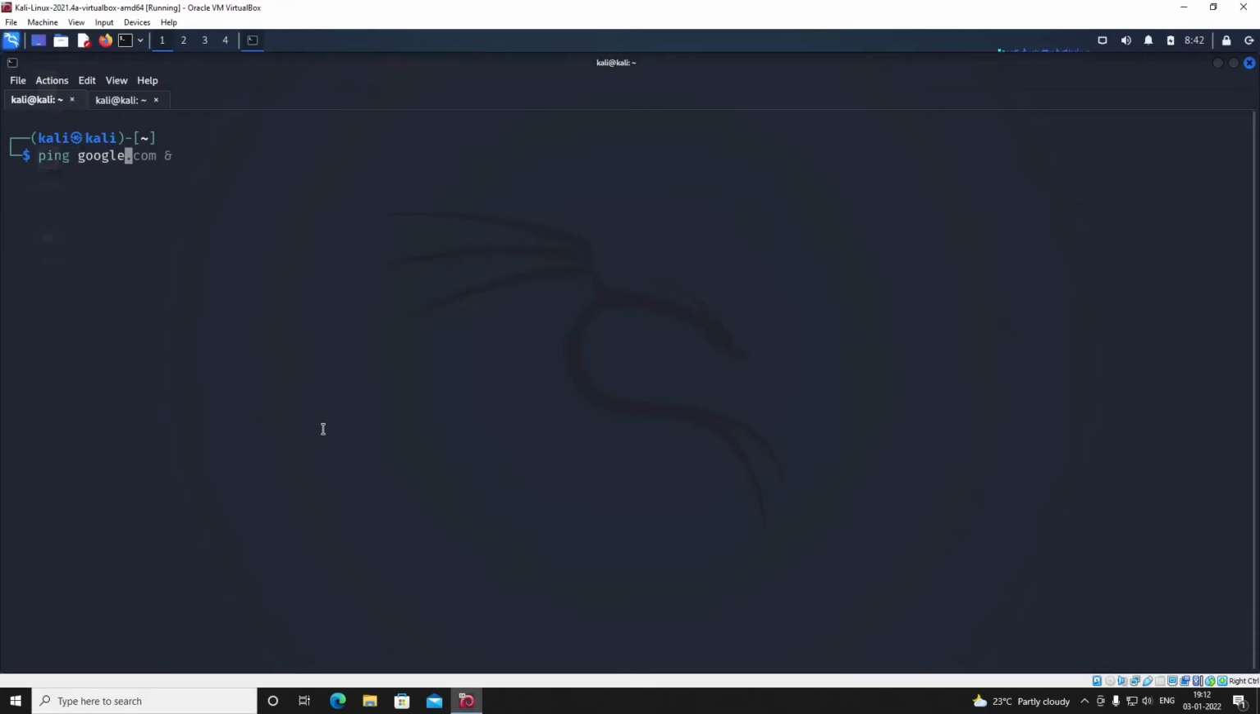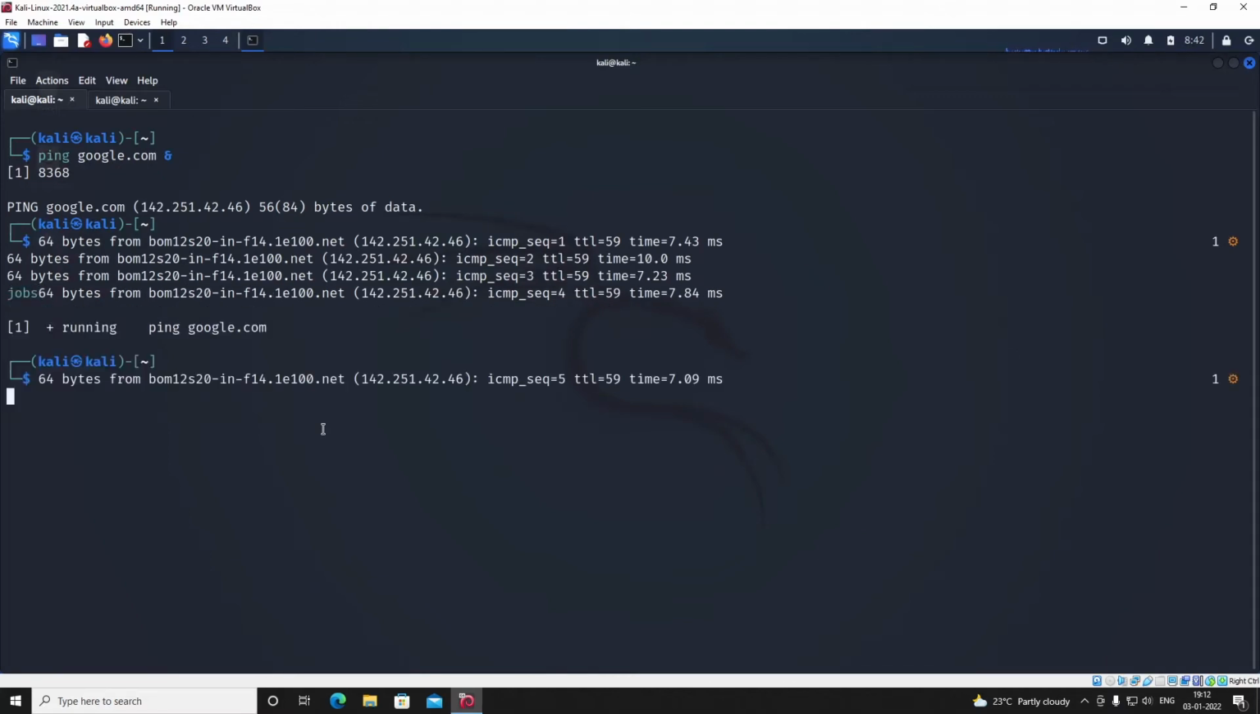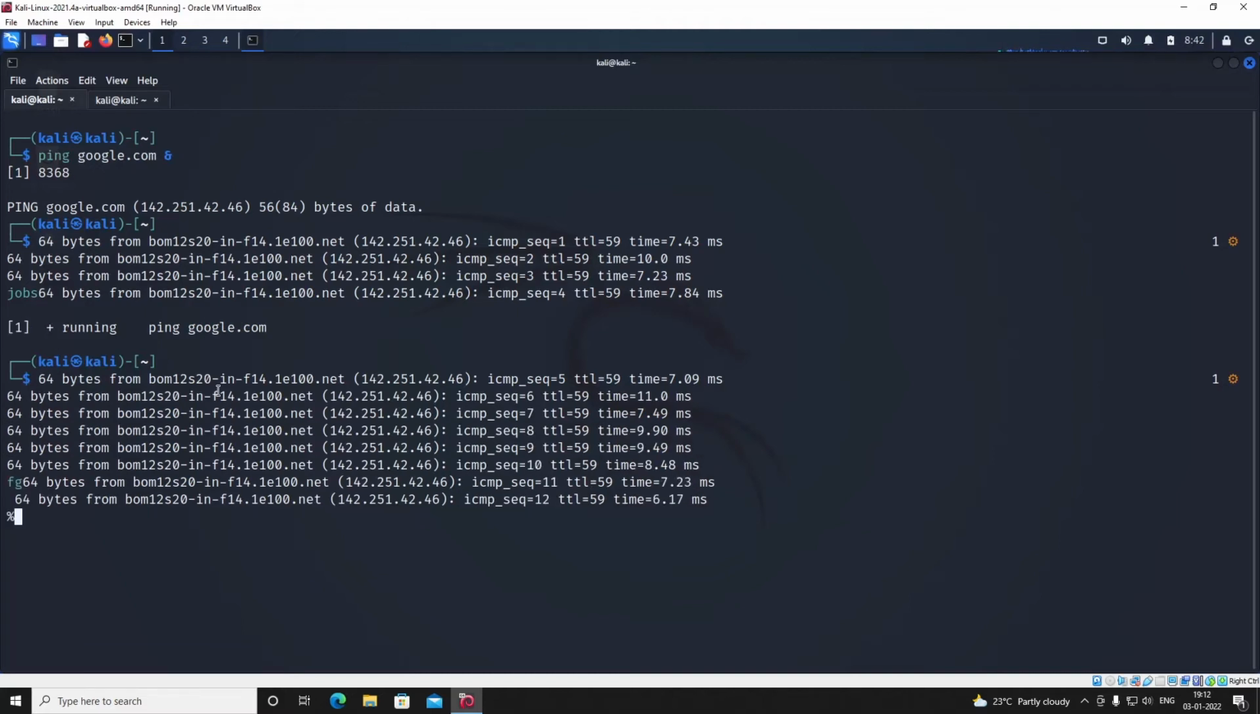For example, we do google.com and ampersand. We sent it in the background. It is running in the background. We use the jobs command to find out the ID for that particular background job. And then we can use fg space percentage one.